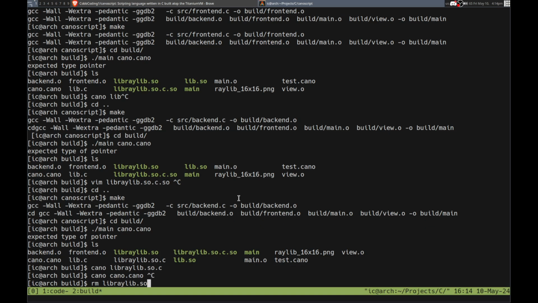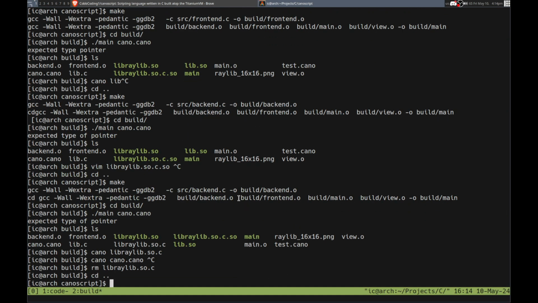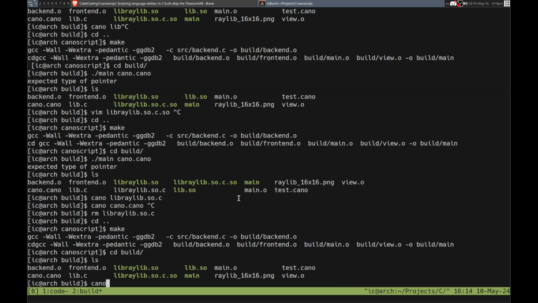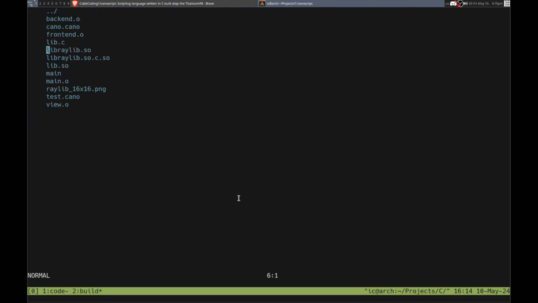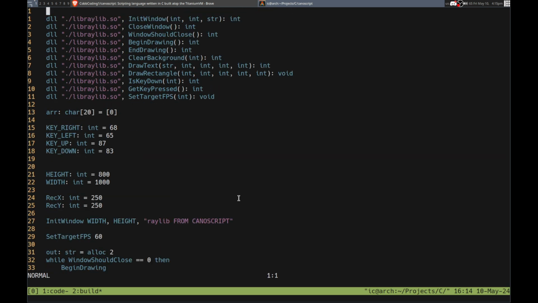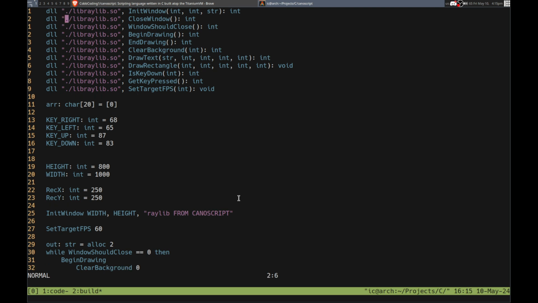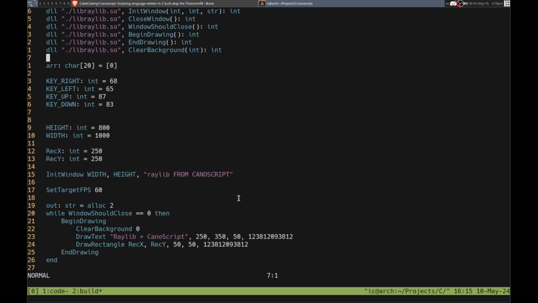Okay, so let me move this. Let's see, and put this back. But make a more variable example. So maybe I'll just even copy stuff from here, and then I will move it to test.c, test.kano, and kind of go from there. Oh, let's see. So we need close window. Window should close. Begin drawing, end drawing, clear background, and that's it. So we'll narrow it down just to that.